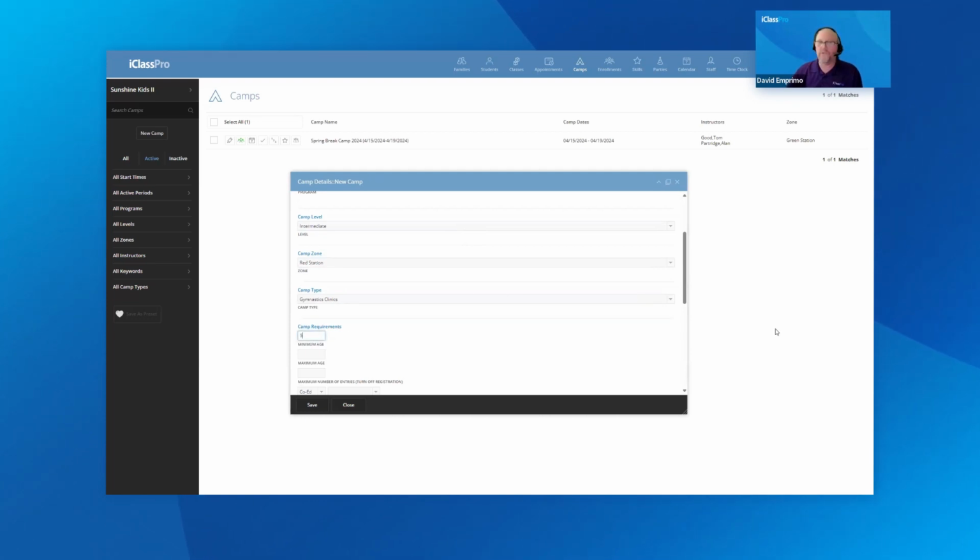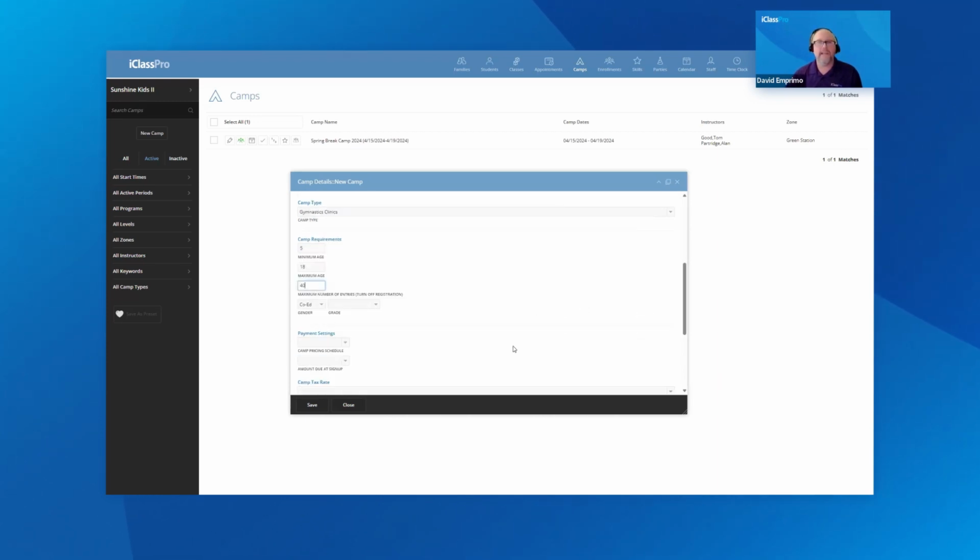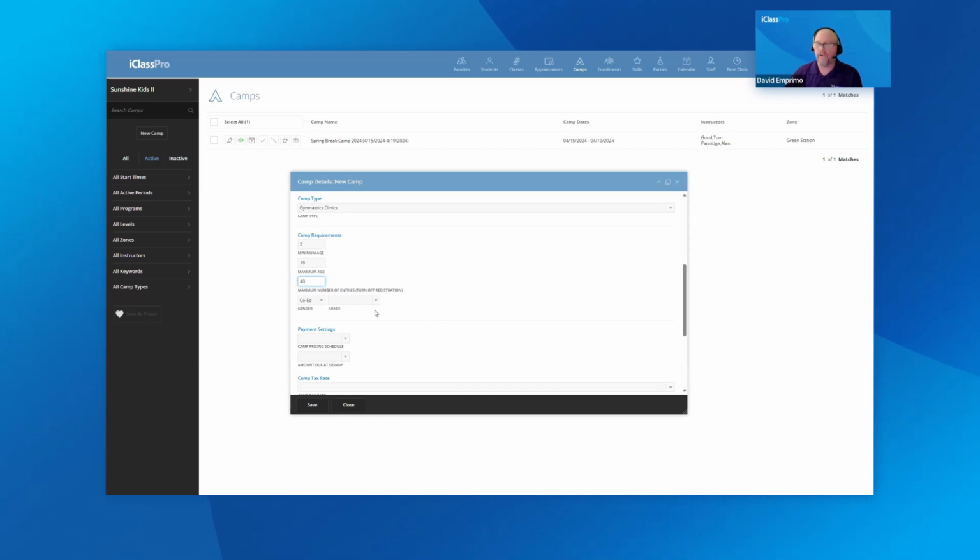So I have an age range here of 5 to 18 years, maximum of 40 entries, and this will be a co-ed camp. I personally am going to leave the grade blank. That's my general recommendation because the system, if you've configured your grade feature, will calculate their grade accordingly. Choosing a grade here locks it to that grade completely. It overrides any age requirements because if they're not in that grade, they won't be automatically approved.